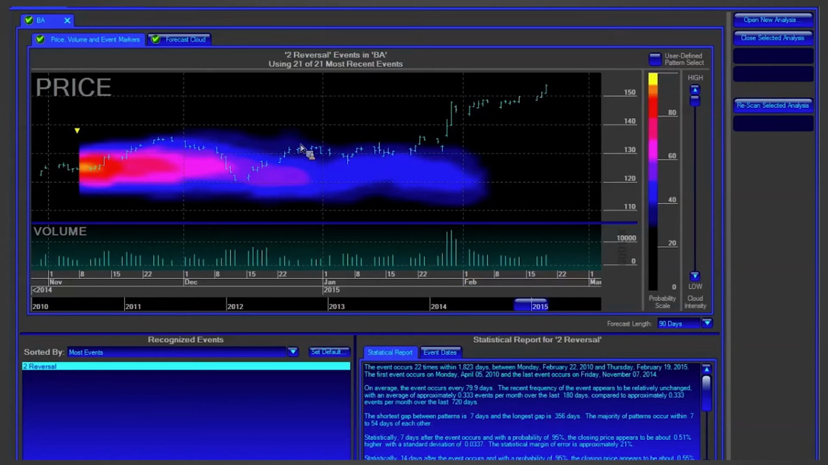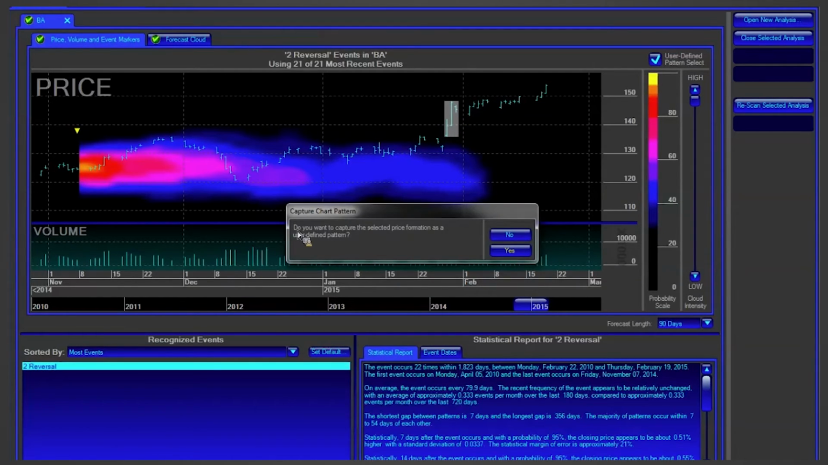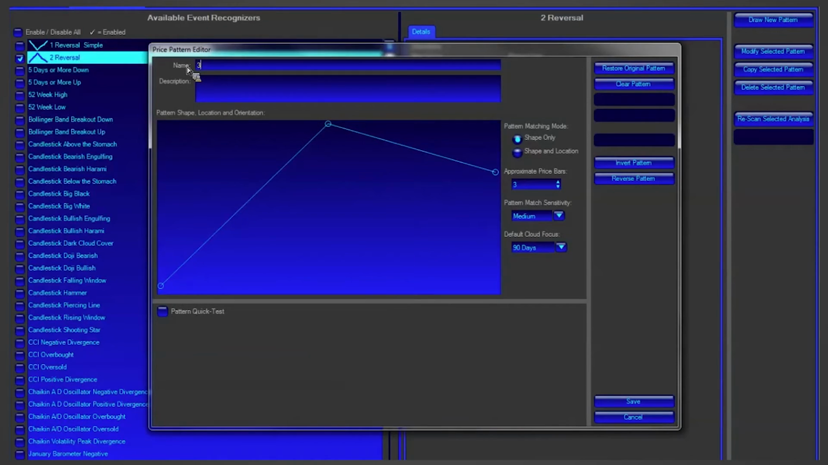let's say I'm here and the pattern I drew, I'm not as happy with it, but I just want to choose my own. I see a pattern, but I don't know how to draw it, and I don't want to write a formula for it. So I can just come in here, and I'm just going to select these bars. Okay, that's the pattern I'm looking for, and it says, do you want to capture the selected price formation as a user-defined pattern? So I click yes, and I'll just call it custom pattern.